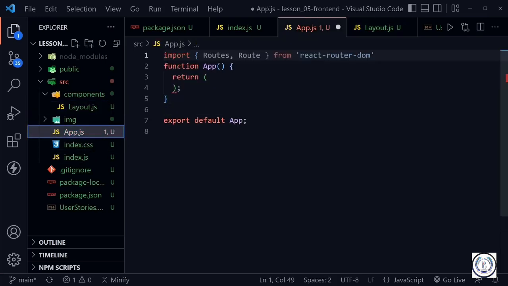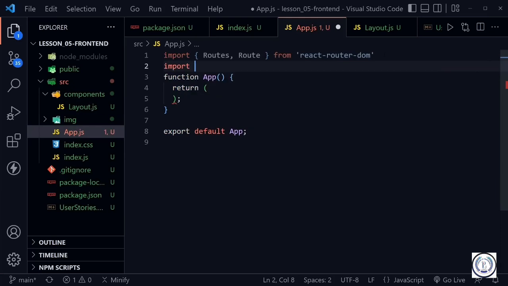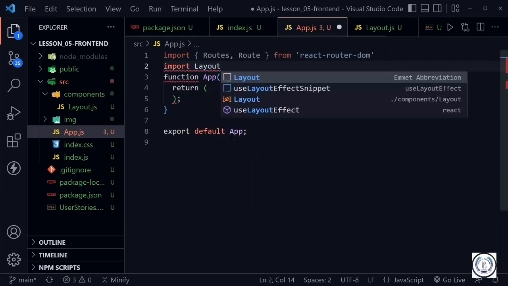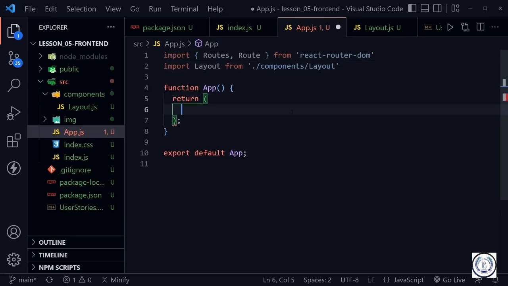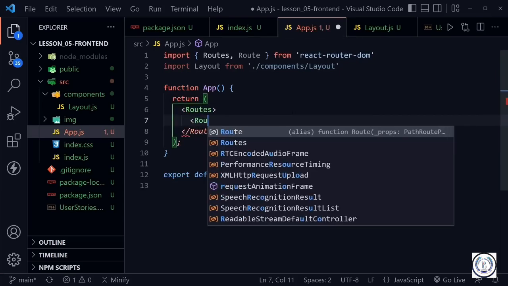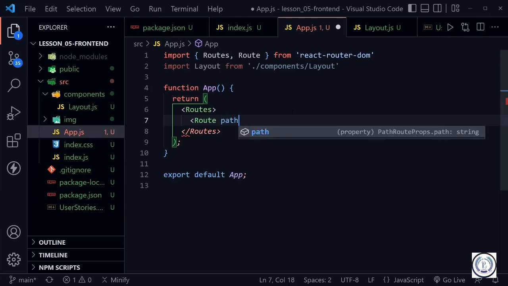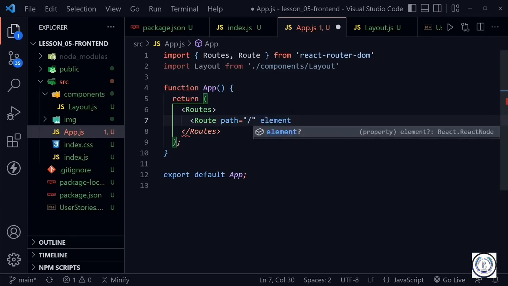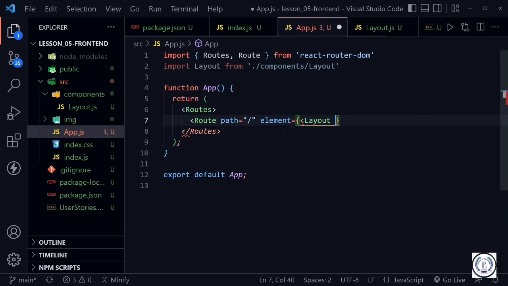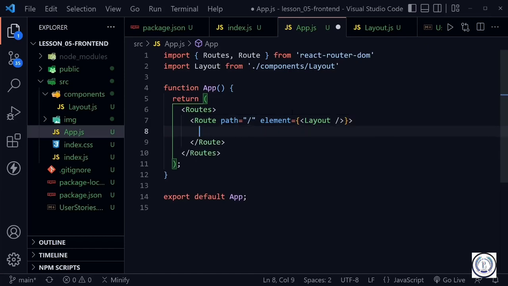Now let's go back to the app.js, and we'll start by importing the layout that we created. So layout, and that comes from the components layout. After that, inside of the return, let's go ahead and put in a routes. And then inside of that, we'll put in a specific route, and this will be the parent of everything else essentially that we have underneath it. So here we'll just have the root, and then we'll say element equals, and then we'll put in our layout. But we will not close this out like you saw in the index. We will make this a route with a closing route tag, and now we can put everything else inside of this, and the layout will be the parent.